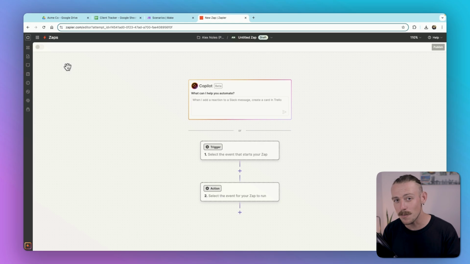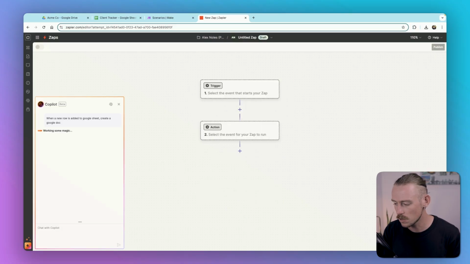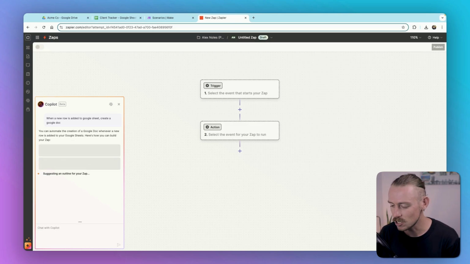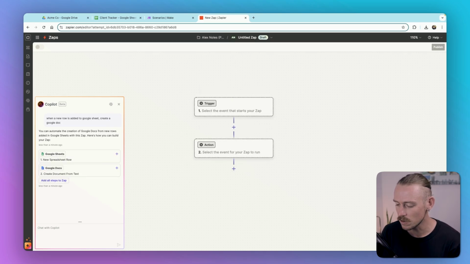We can lean on Zapier's AI feature, Copilot, to actually create a template for us or a head start. What we can do is we can prompt like we would any LLM. We'll ask, when a new row is added to Google Sheet, create a Google Doc. Then we'll hit enter on that prompt and await for Copilot to work its magic. Suggesting an outline. We've got here new spreadsheet row, create document from text.